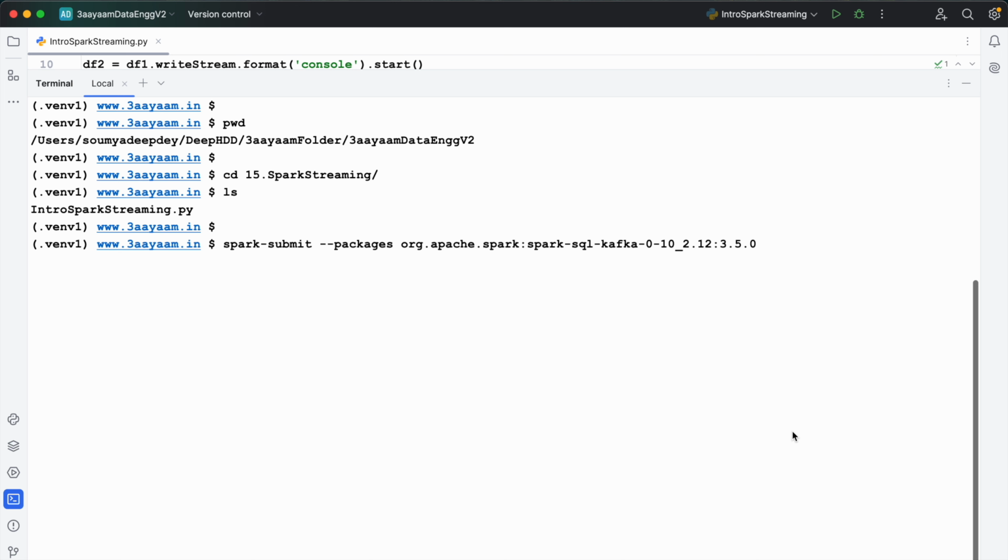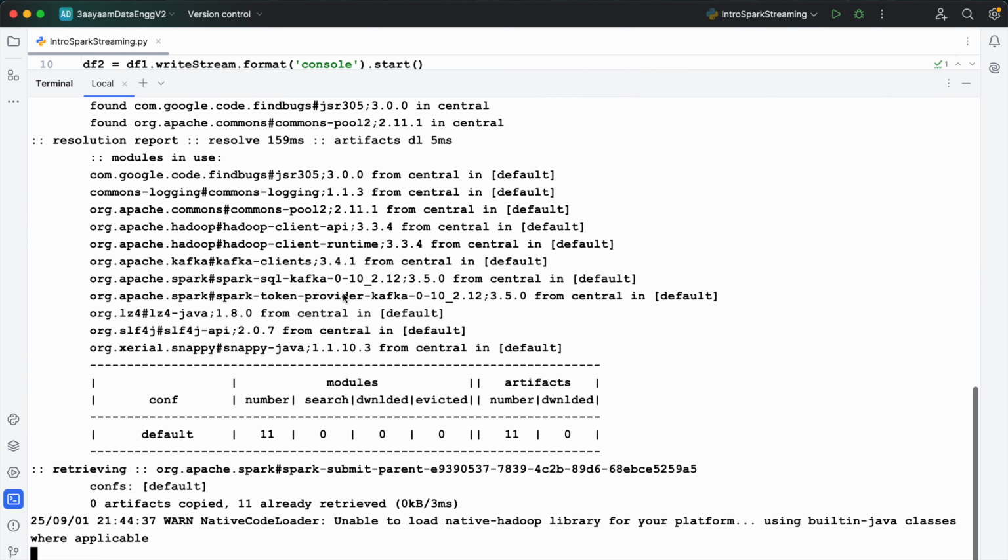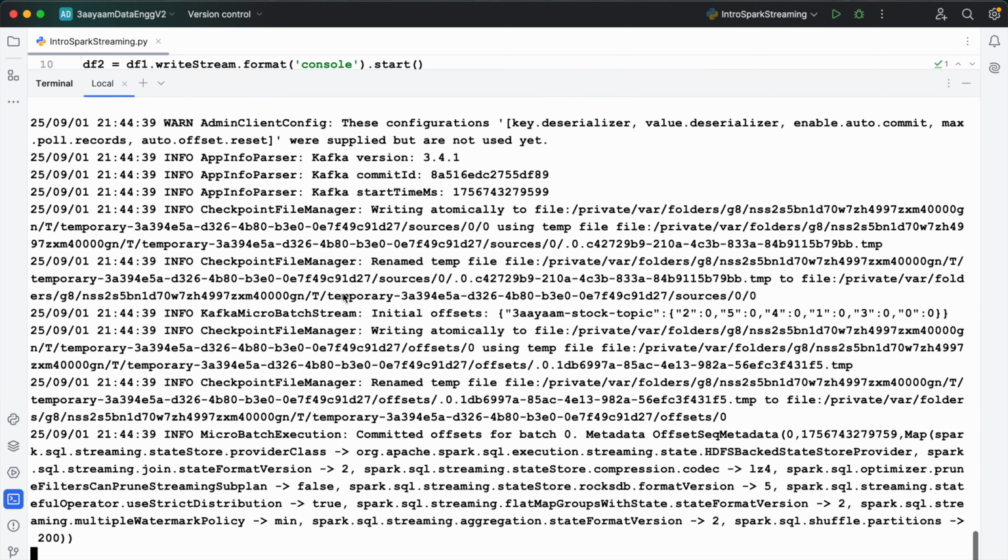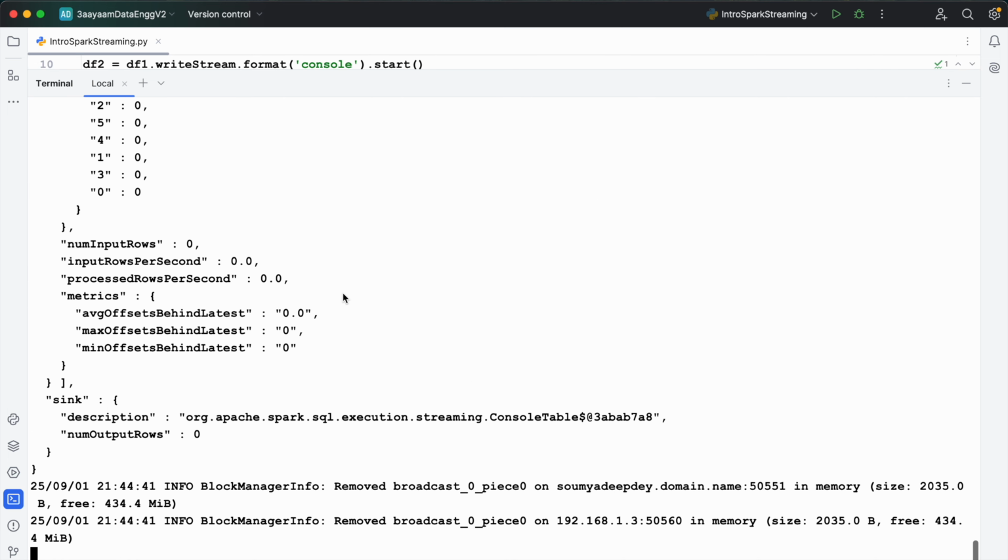After that, we'll have to mention this package: --packages org.apache.spark followed by spark-sql-kafka. That's it. It is already available in the Spark binary. We do not have to download it separately, but this is something which is needed. Then, of course, the master, which in our case is this, and then the name of the code, which is intro to spark streaming.py. It will take some time for the package to get initialized.